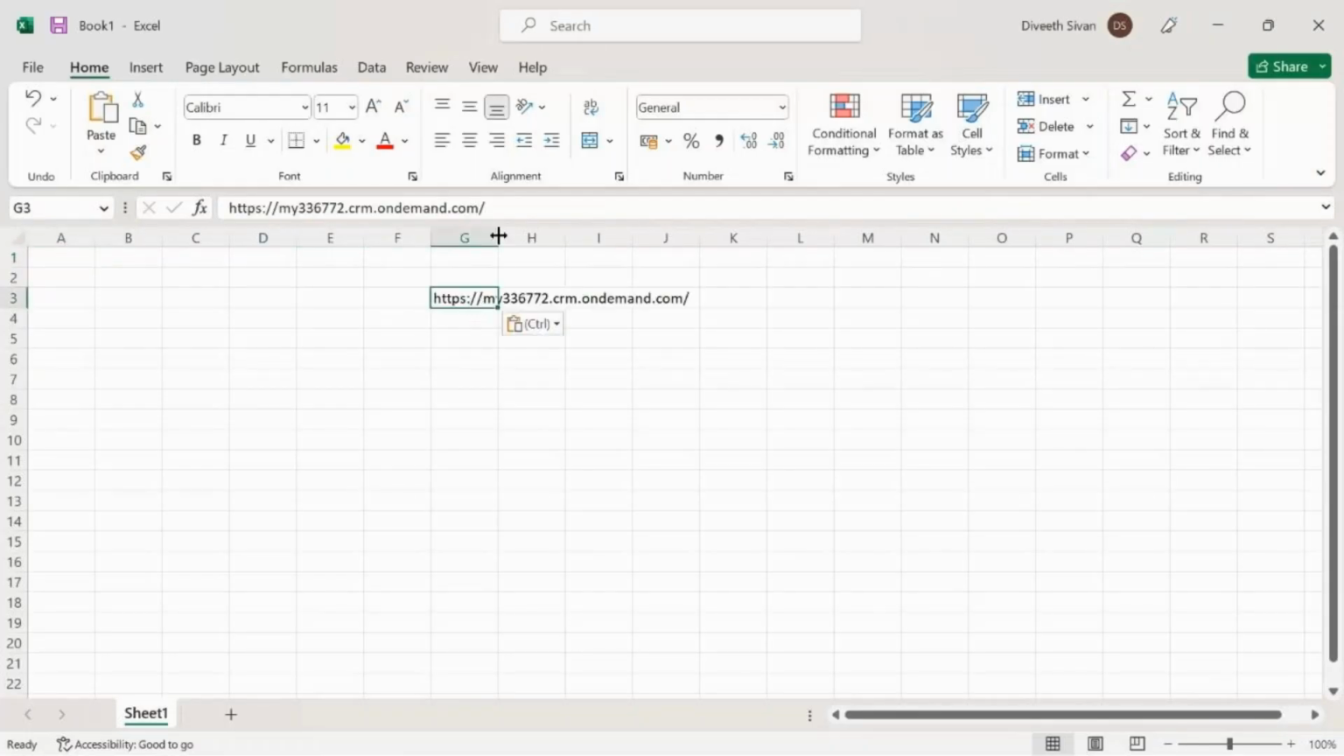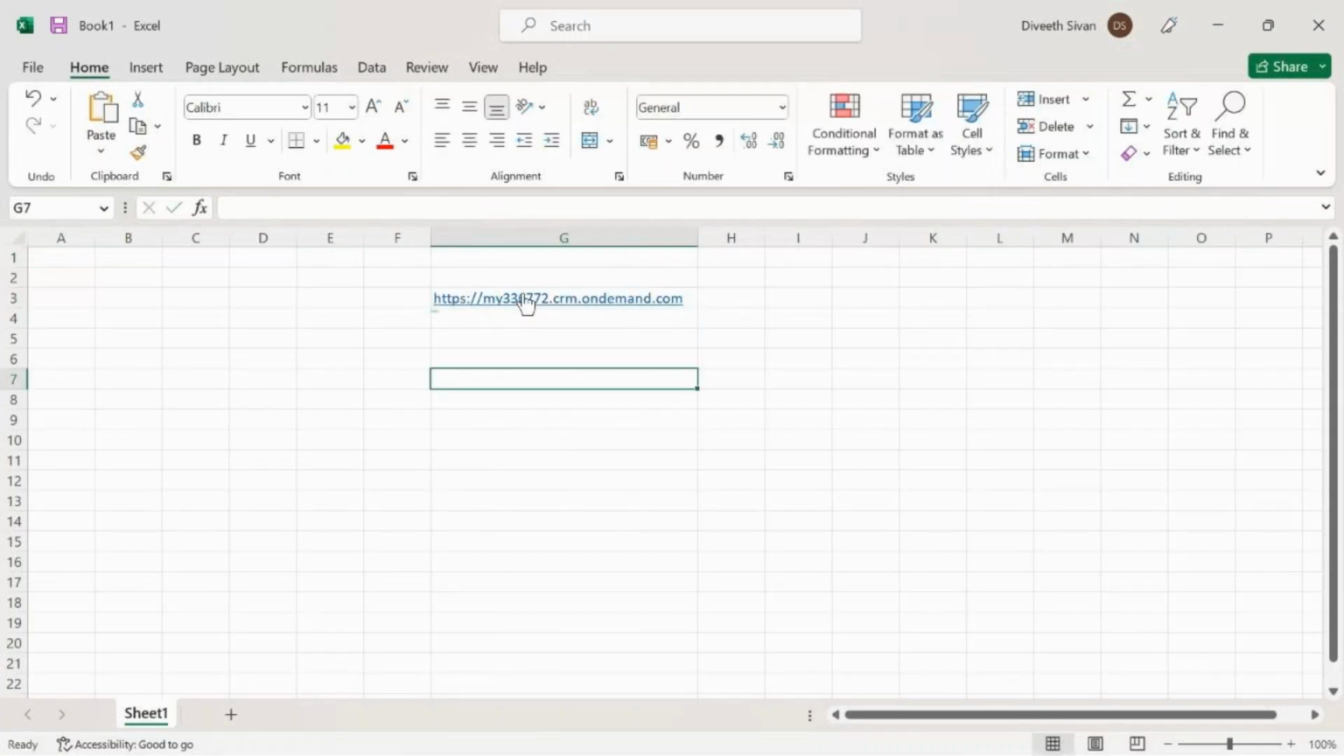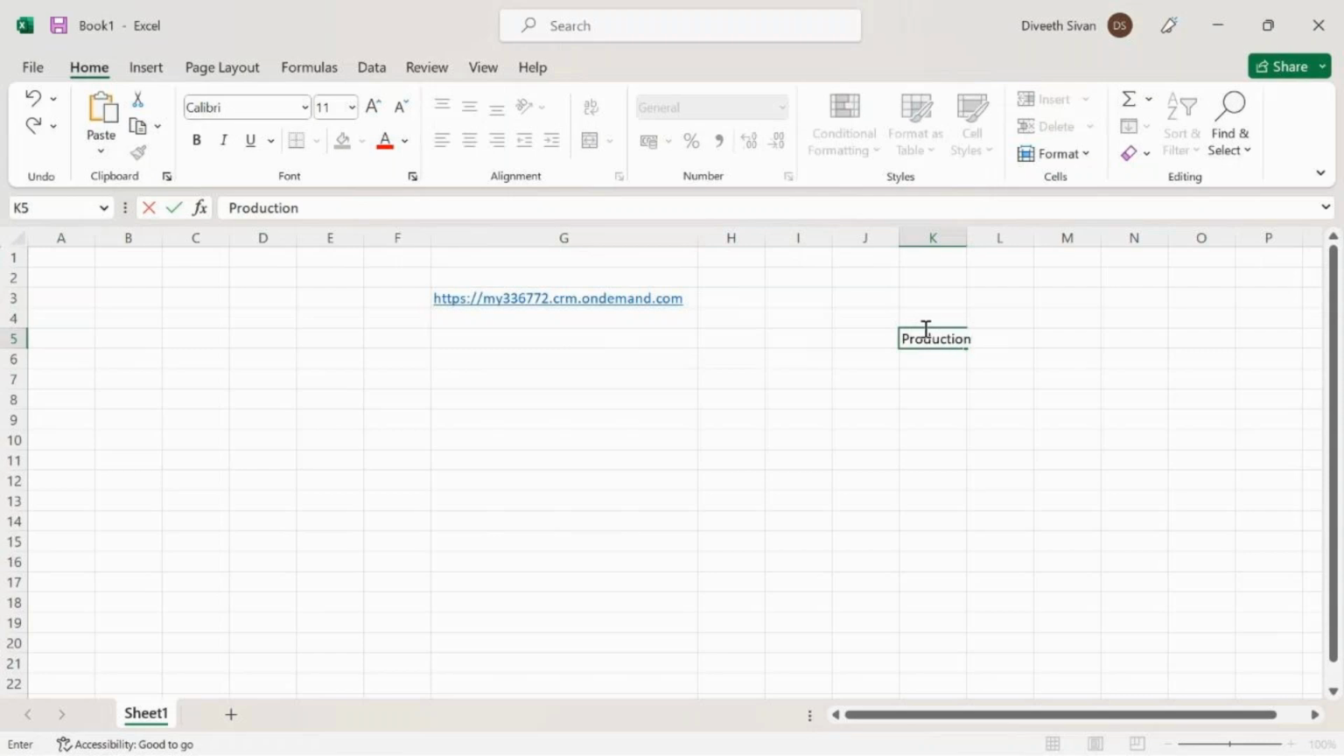If you contact SAP, they will give you this URL. Using this is your tenant ID, my 3367772. This is the tenant ID. This is a sandbox tenant ID, but you know the process, right? There will be production, development, trial, QA, and then production. Each and every tenant will have a different ID. This is a sandbox tenant that has been fetched by one of my clients.